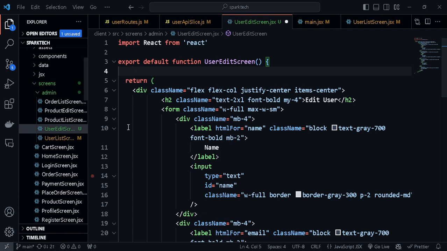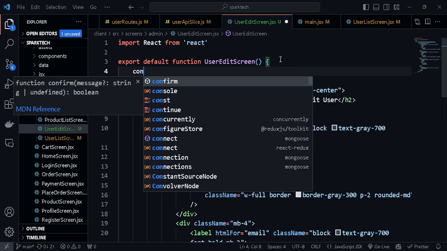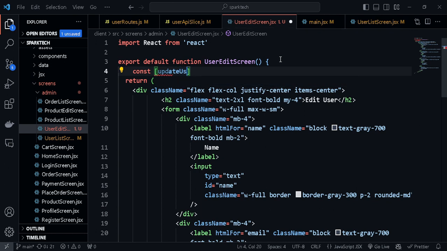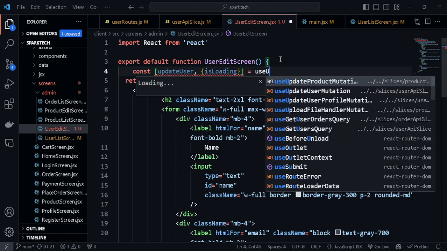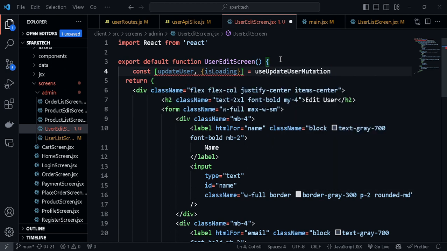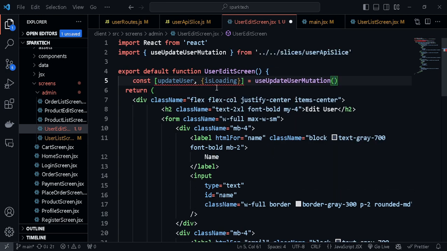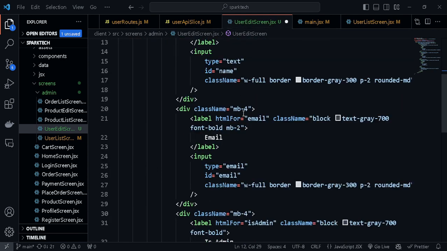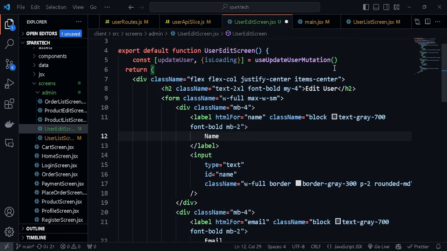Let's grab the update user function that we created within our user update user slice. Okay, so let's destructure that. Const update user, and let's get the is loading state that is coming from use update user mutation and call it. So we have this update user function, and after filling all these forms, we are going to call this function with all these values. Okay, so let's go ahead and create the state first of all.